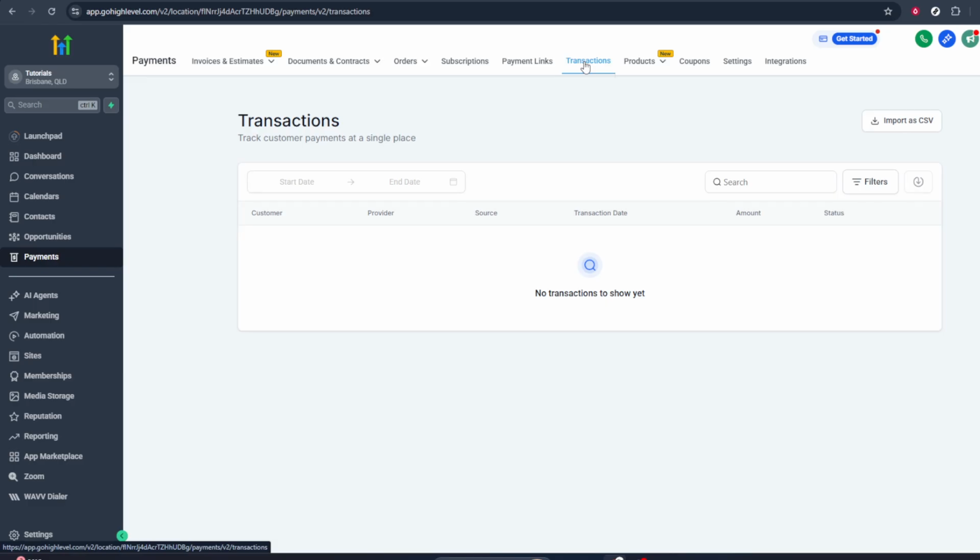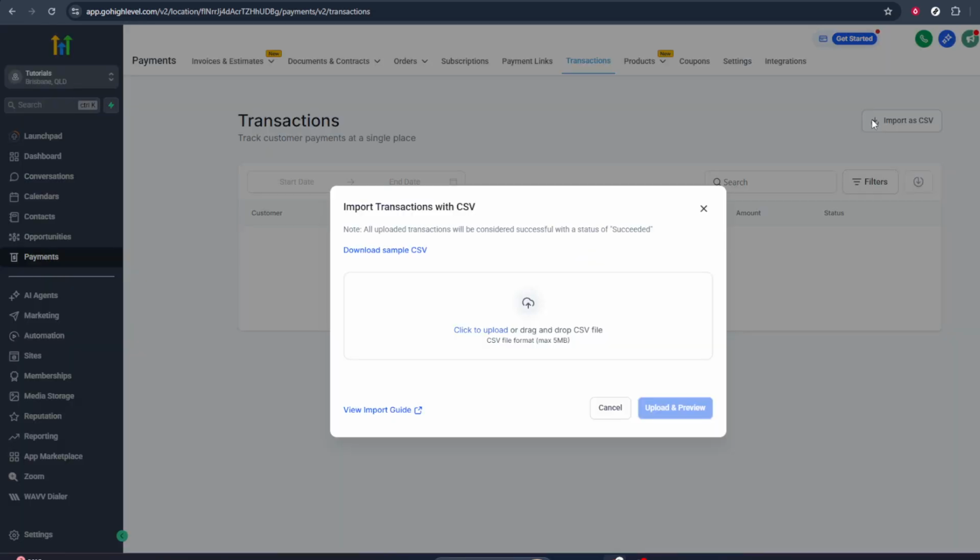Now that you're on the Transactions page, we're going to bring in your payment data, so everything is recorded in Go High Level. Look toward the top right area of the screen for a button or link that says Import as CSV, and click on that. This feature allows you to upload a CSV file containing your transaction history, which is especially useful if you've been keeping records in another system, like a spreadsheet or a previous payment platform.